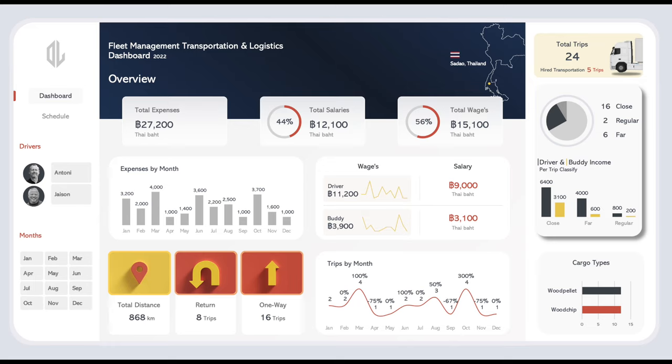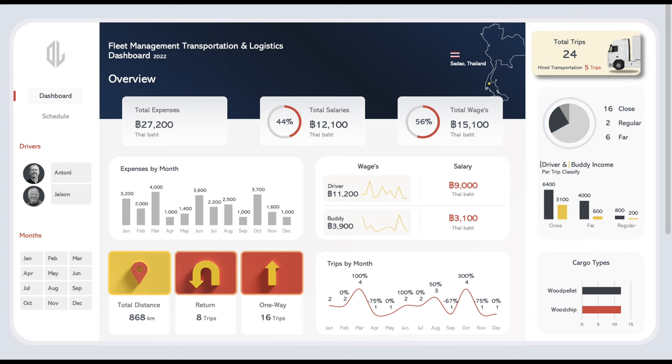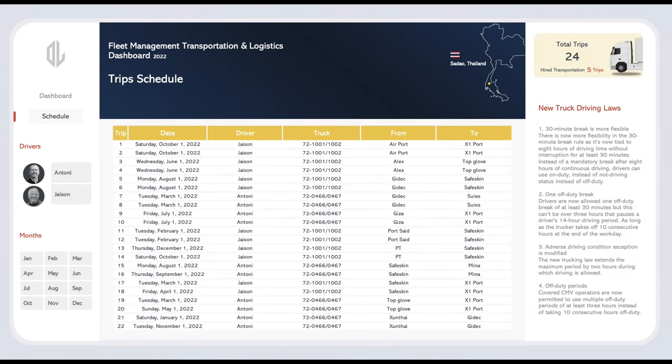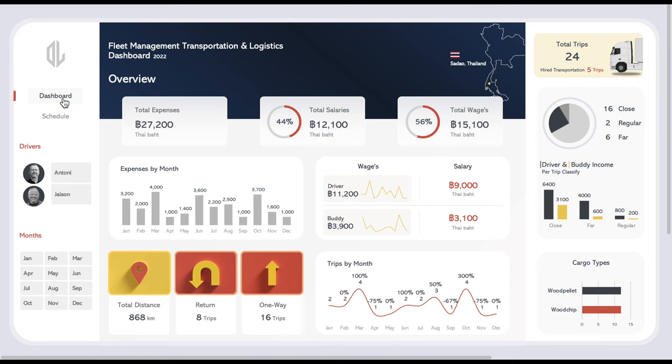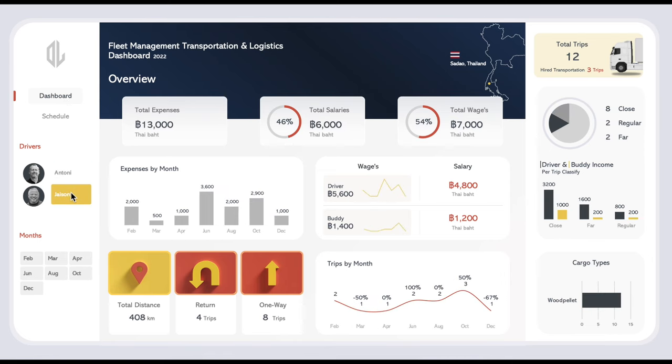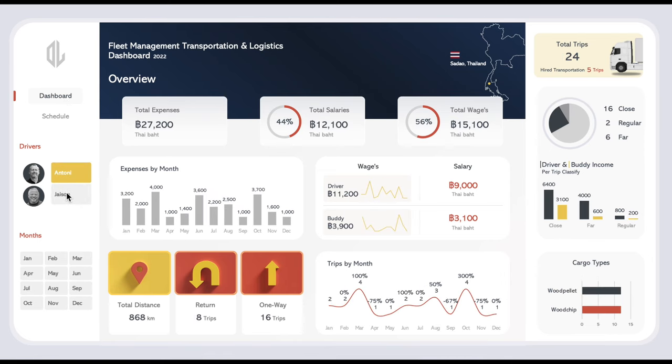Analysis for each trip's classify. Driver and buddy income per trip classify. Total trips and the hired transportation. The second dashboard showing the trip schedule in details and the general notes. Both dashboards' values and charts can change depending on your selection from driver's names and month.